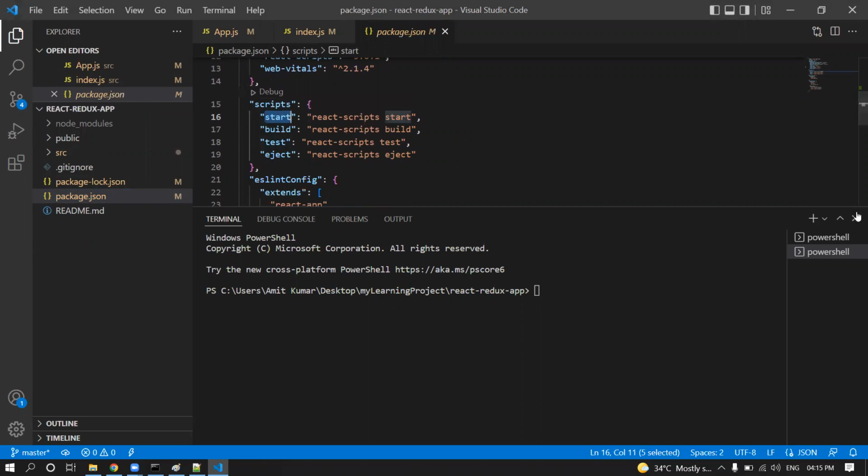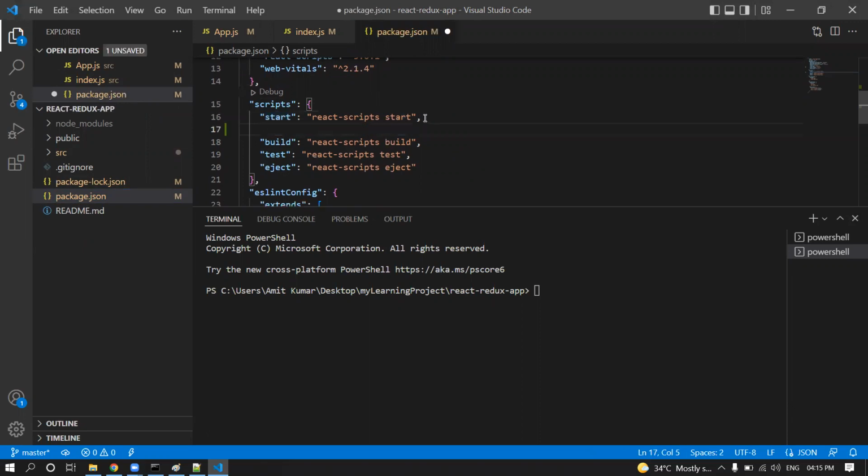If you want to run it with npm run, you can add another command here, run. After hitting this command, we need to start the script. So add another command, npm run.